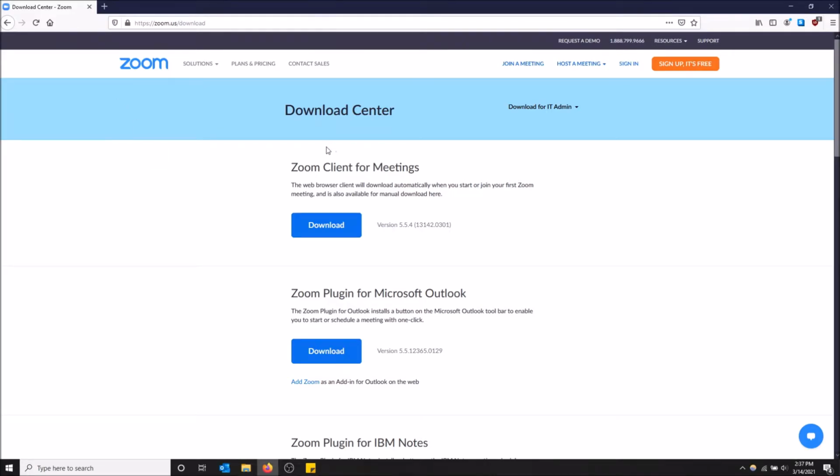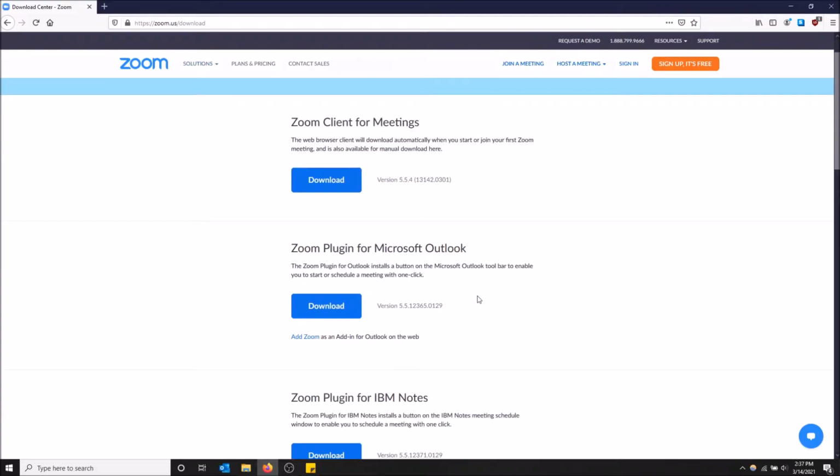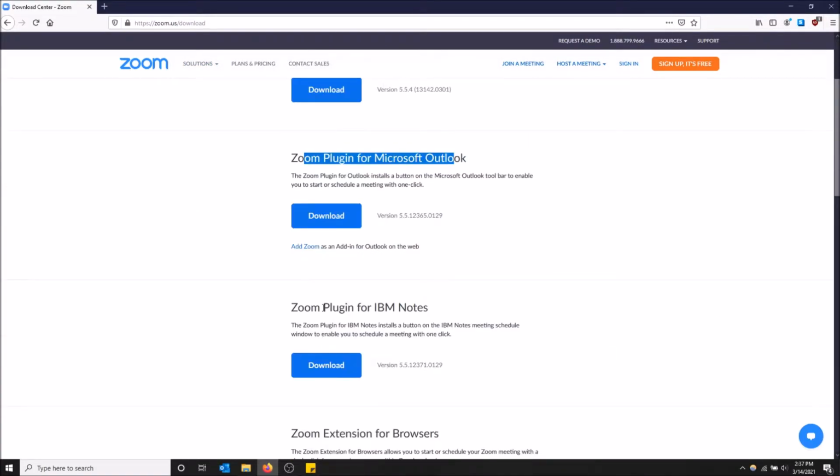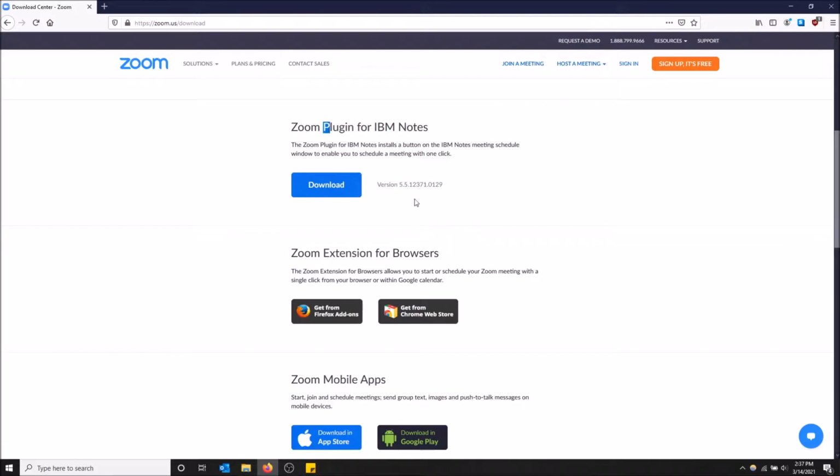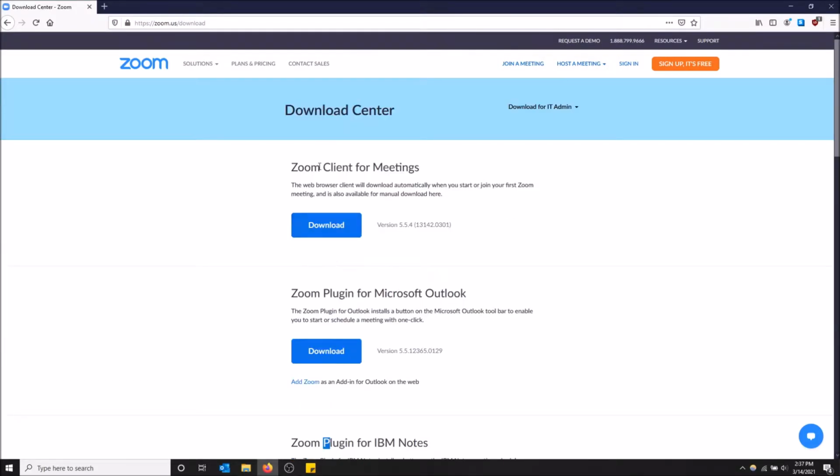But yeah, so this is what you want here. Don't worry about the Zoom plugin for anything or a Zoom extension for browsers. Just download the first guy, Zoom Client for Meetings. This is a desktop application, so whenever you click a Zoom link, it's going to launch this desktop app, and then you will see the Zoom interface that you're used to seeing in other people's computers and stuff like that. So just click download here, and then it should give you this file or an option to open it or save it. So just click Save File.